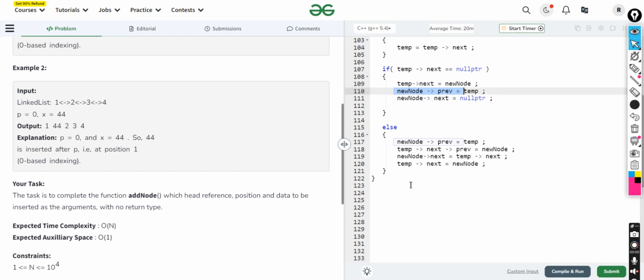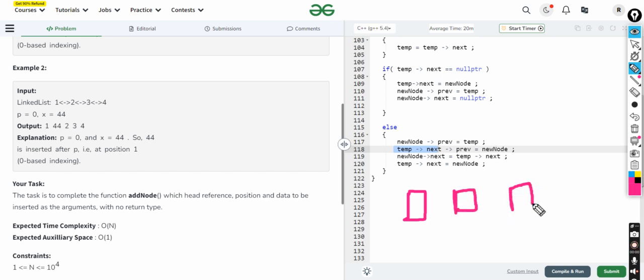And if there are values after it, we'll make the new node's previous point to the temp, because temp is the node we iterated to and got the value. And what does temp's next and prev mean? Let me visualize it. So this was our linked list.